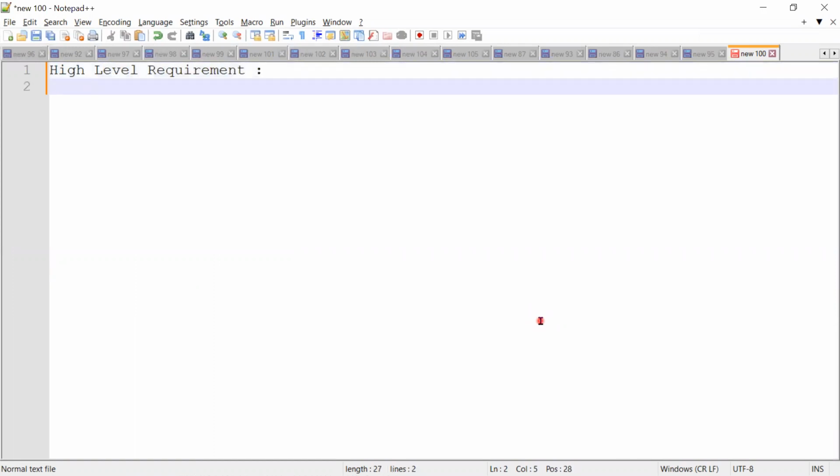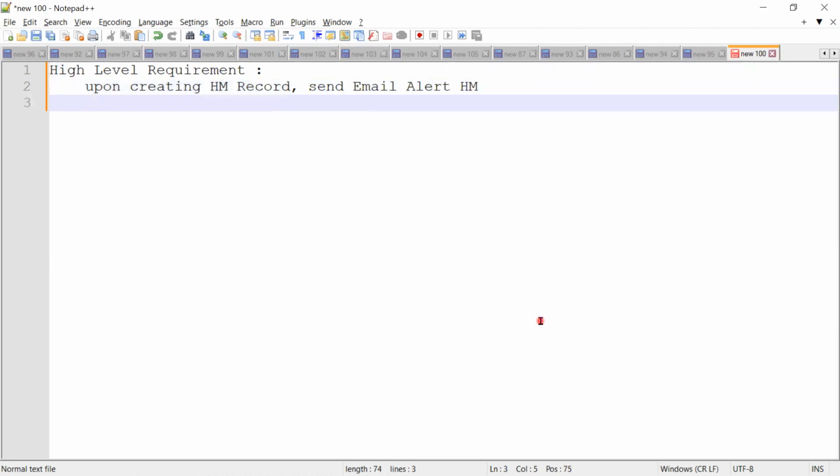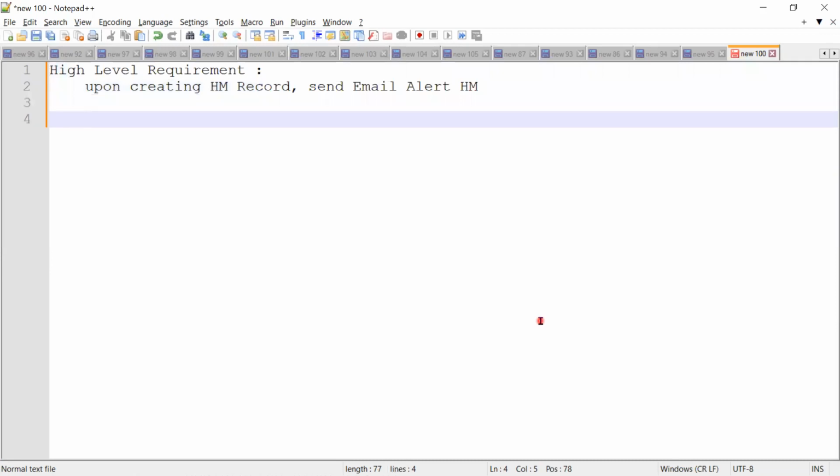High level requirement is upon creating the hiring manager record, we should be sending the email alert to the hiring manager, right? Now, this is the high level requirement.